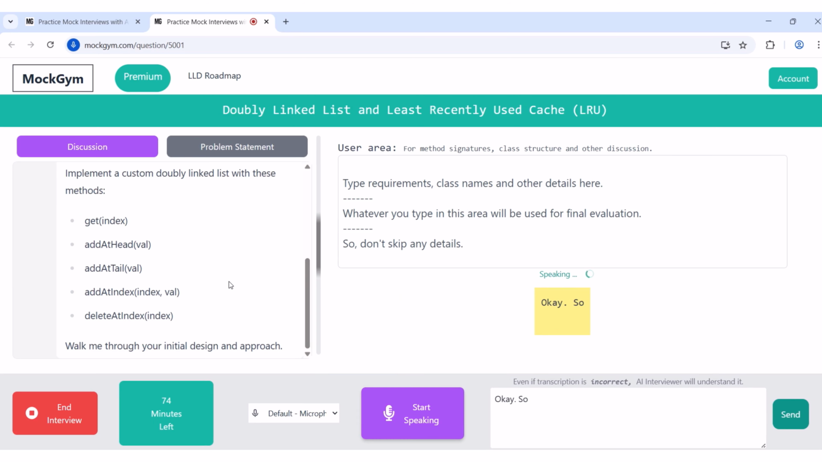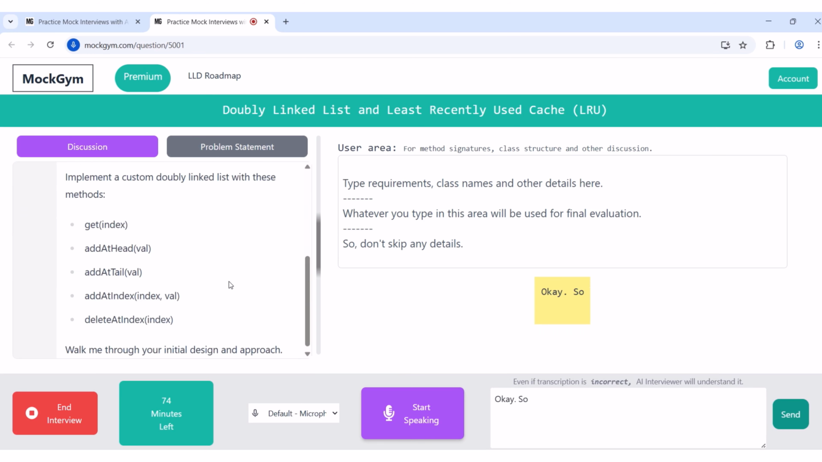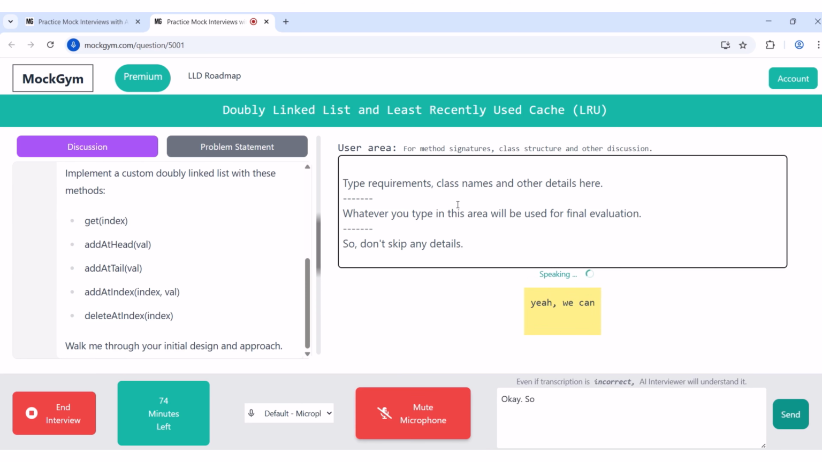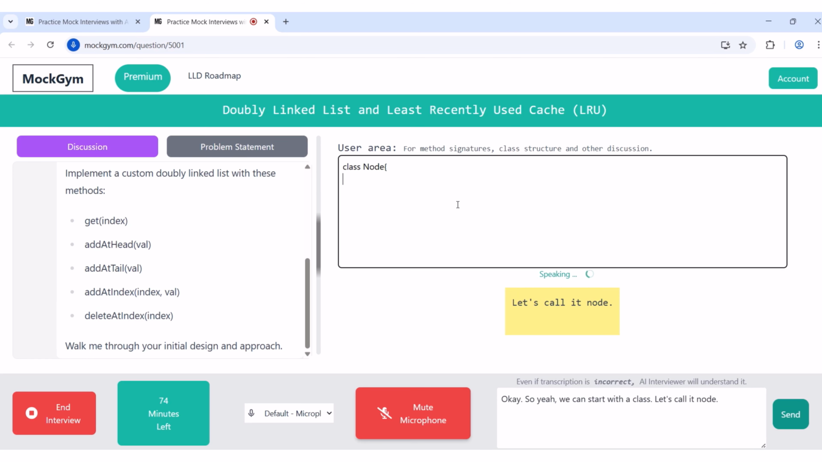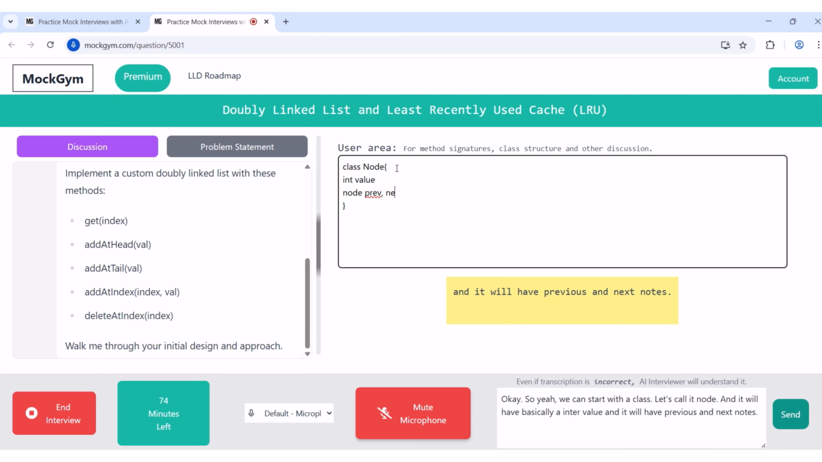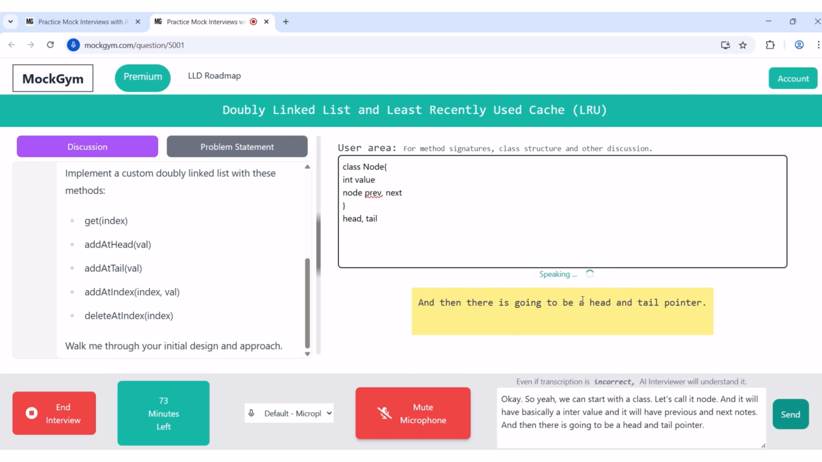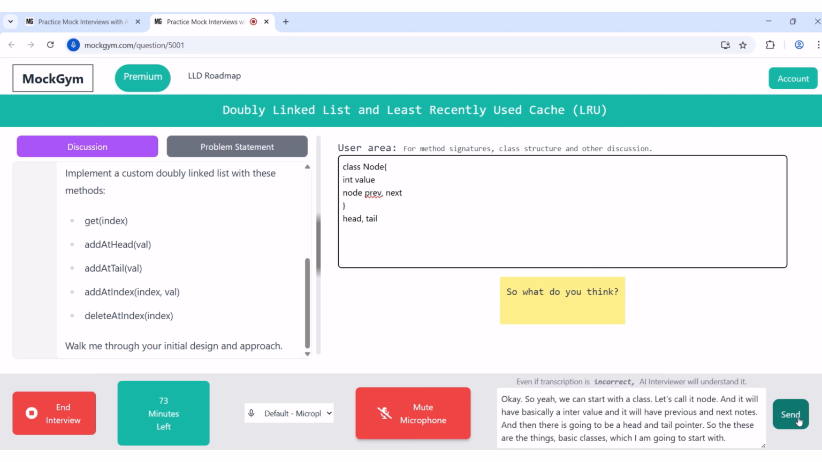Okay, so now it wants me to implement a doubly linked list with these features. Yeah, we can start with a class. Let's call it Node, and it will have an int value, and it will have previous and next nodes. And then there is going to be a head and tail pointer. So these are the basic classes which I am going to start with. So what do you think?